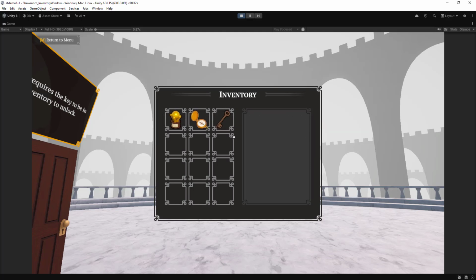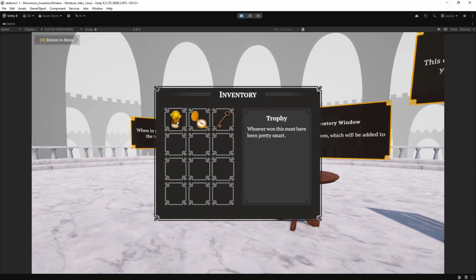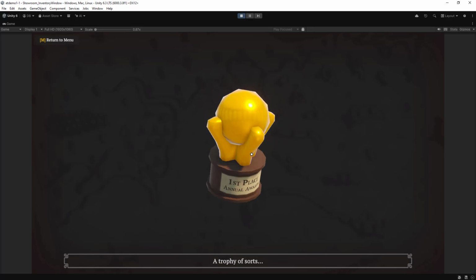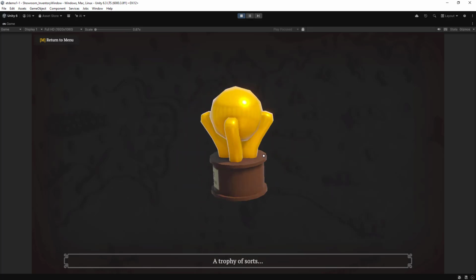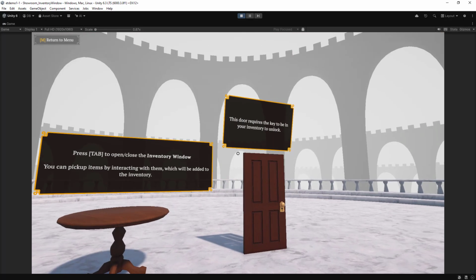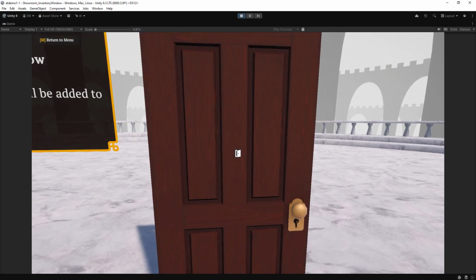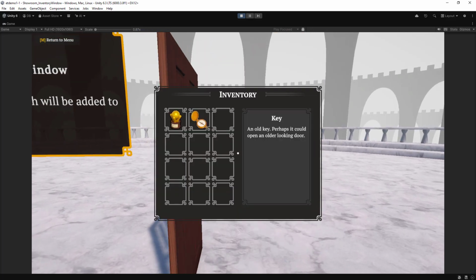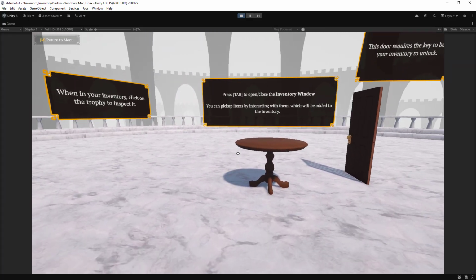And we can also inspect some items. So with the window inventory, if I click on the trophy, you can see it is going to open it up inside of the inspect screen so we can further analyze it, okay? And this door right here, if we have the key in our inventory, this is going to allow us to open the door. And there we go. And as you can see, the key was then removed. So yeah, that is a look at the hotbar and window inventories.